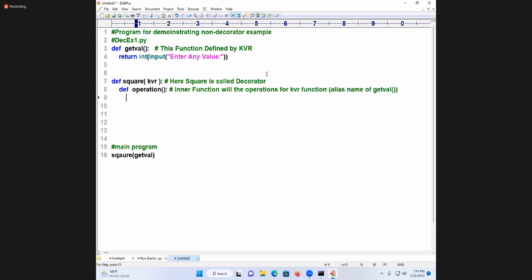What is the inner function doing? Calling the function KVR of. KVR of is nothing but getval of. What is the message coming? Now n, I get the n. What will I do? res is equal to n star star 2. Who is doing that calculation? The inner function. Who is returning res? The inner function. The inner function returns its result, correct or not?